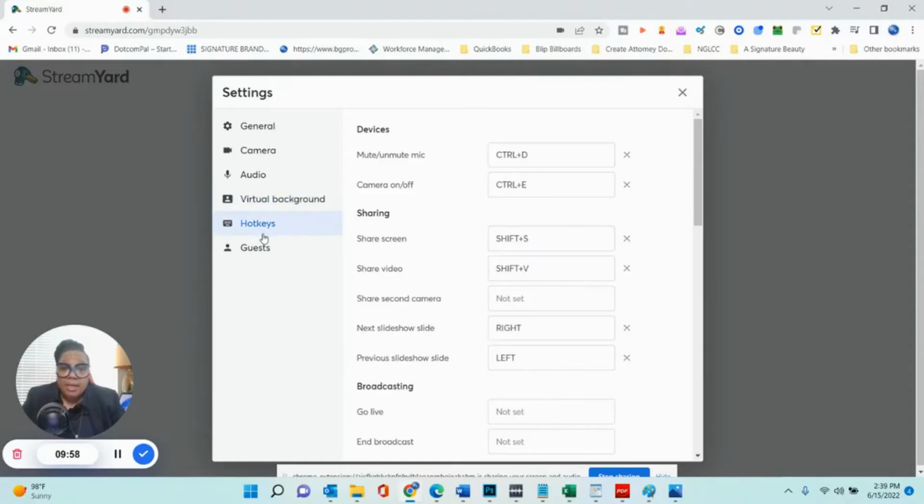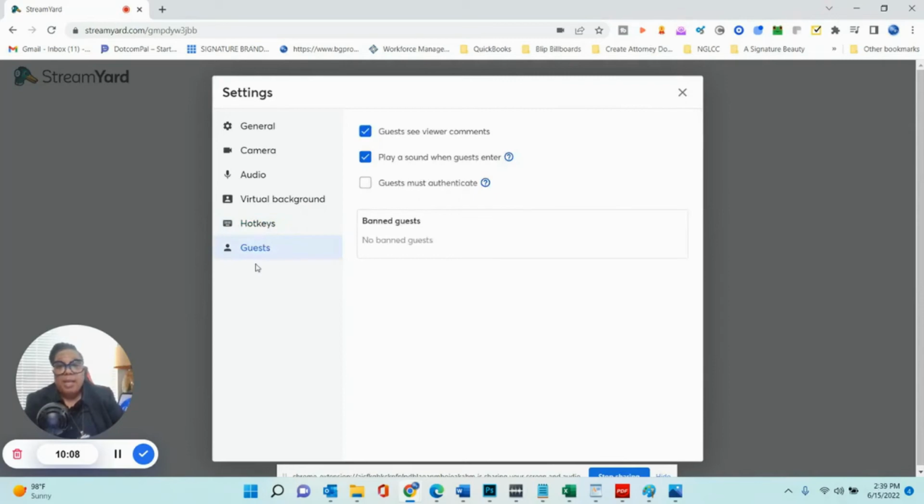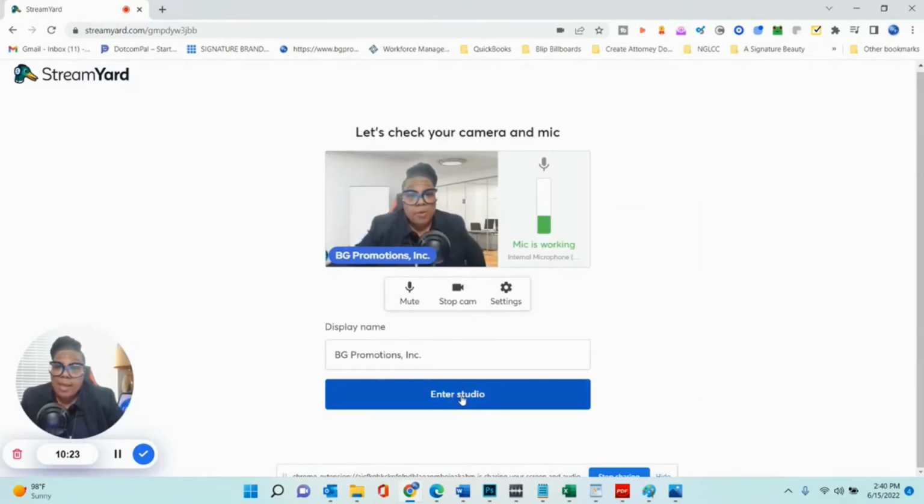And then you can do your hotkeys here, the mute, the camera. These are shortcuts that teach you how to use the device while you're online. This is also accounted for your guests. You can check if they want to see viewer comments or play any sounds when they enter. This lets you know when they come into the studio. So we're going to go ahead and enter into the studio.